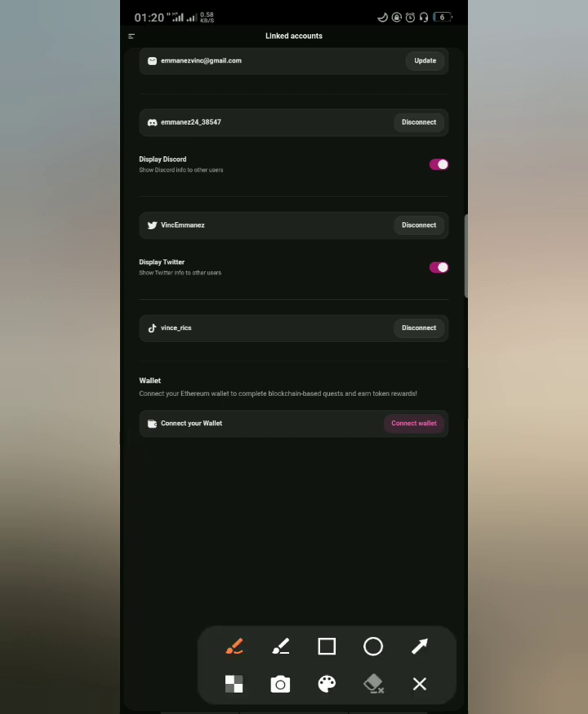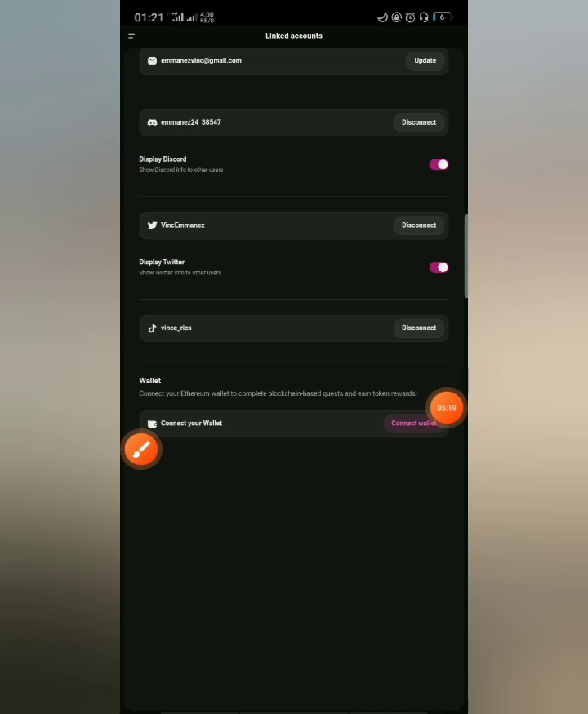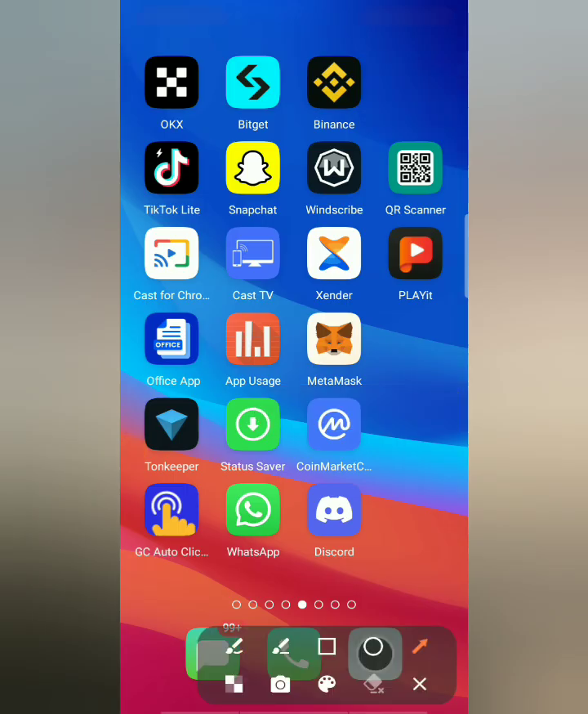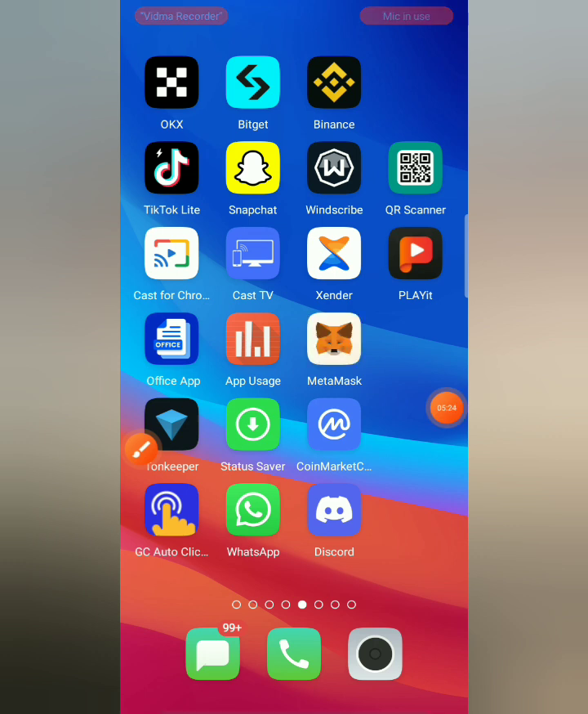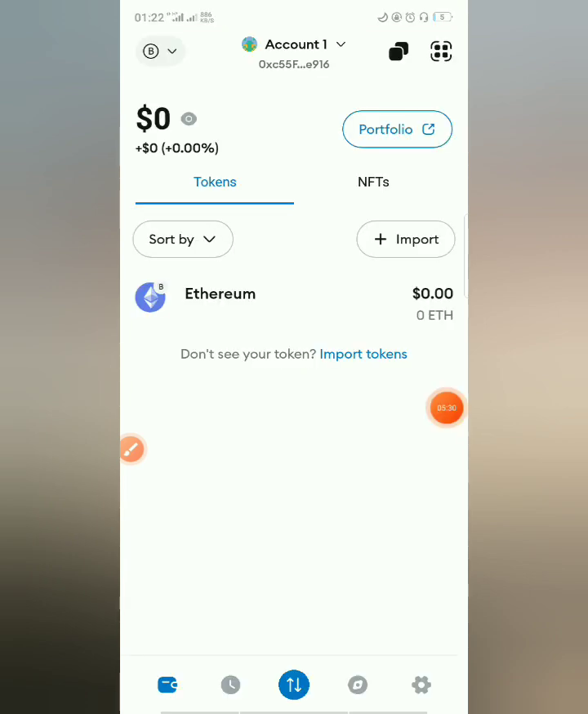Alright, so guys, now I've gotten to the last task. As you can see, I've connected everything. So now I'm going to connect my Ethereum wallet. I'm going to go to my MetaMask and copy that. So here is my MetaMask wallet, of course. So I'm going to go there and copy my Ethereum wallet address, ERC20.